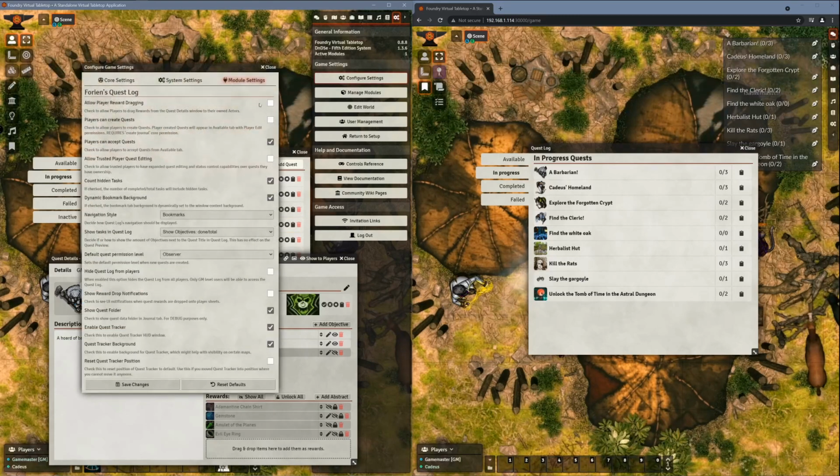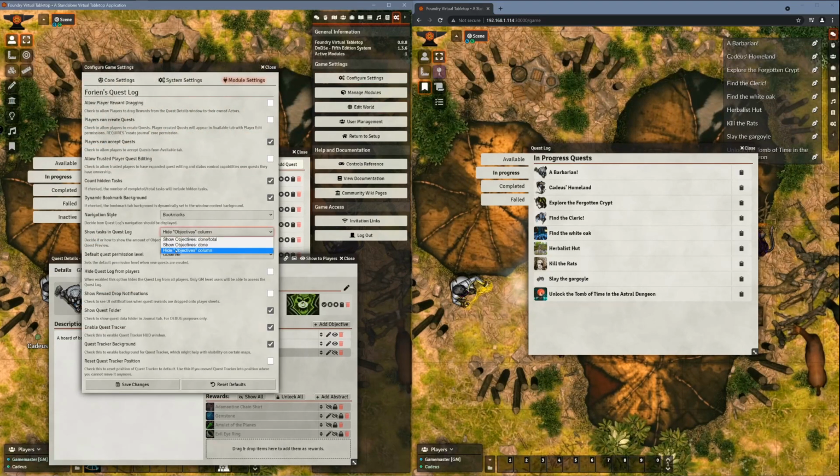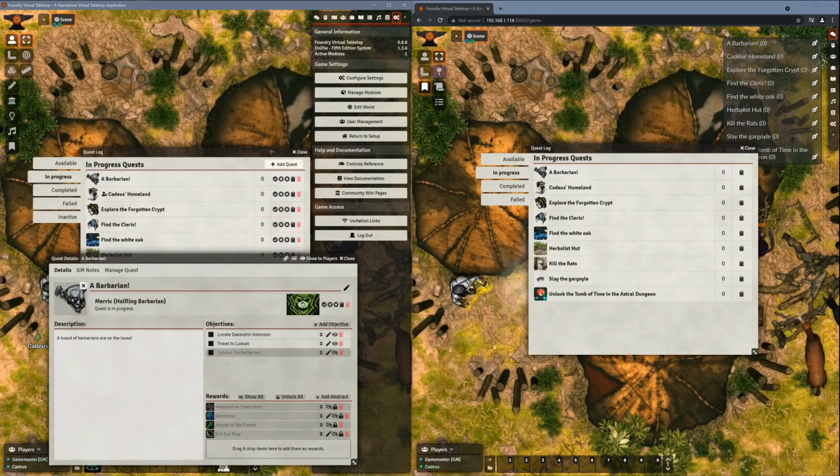Now there's a couple other settings here. Show tasks in quest log. You can actually select hide the objective column. So we see it'll completely disappear if we select that. But we can also select show just the done tasks or done objectives.